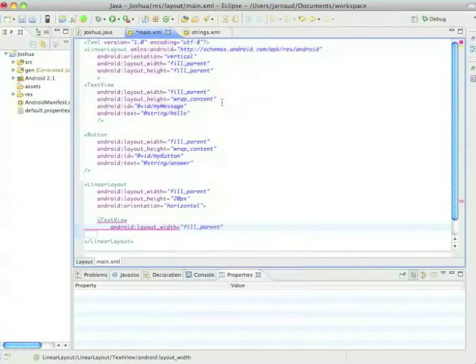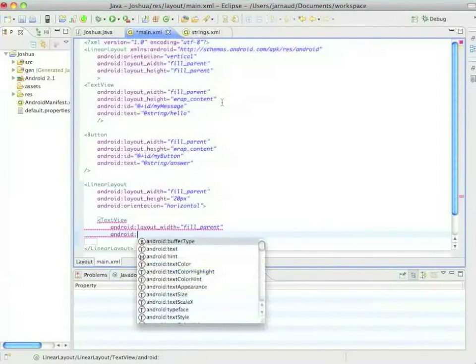So inside this layout I'm going to create my first text view. So the red one. So it's a text view.